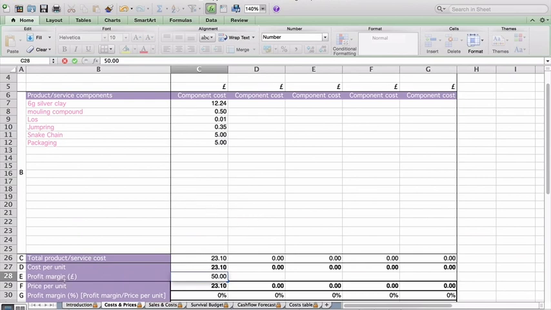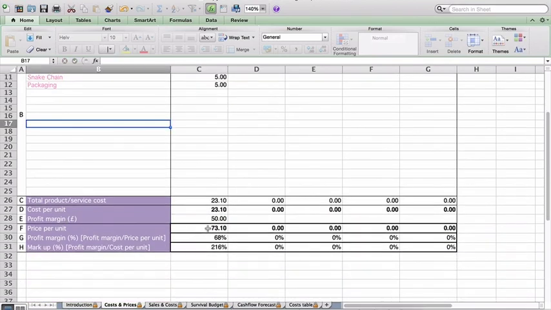You put that in your profit margin pounds here, and what that will do, you can see here, is actually calculate what price you would need to charge your customers for this product, assuming the cost of making it and the pound profit margin that you actually want to achieve. And it also will then automatically calculate the profit margin and markup in percentage terms here for you as well.